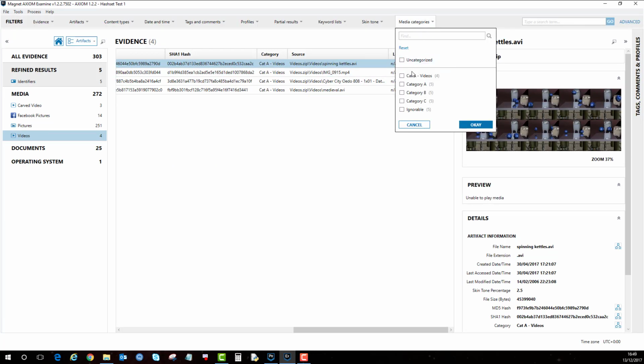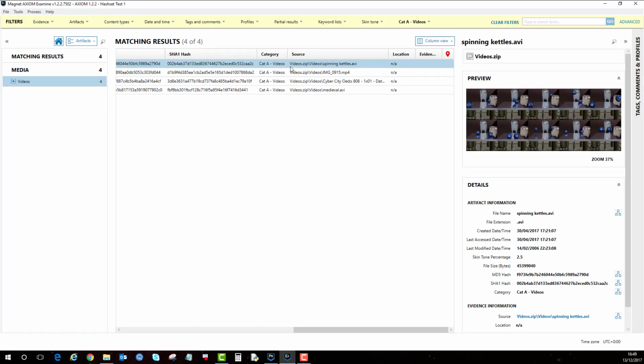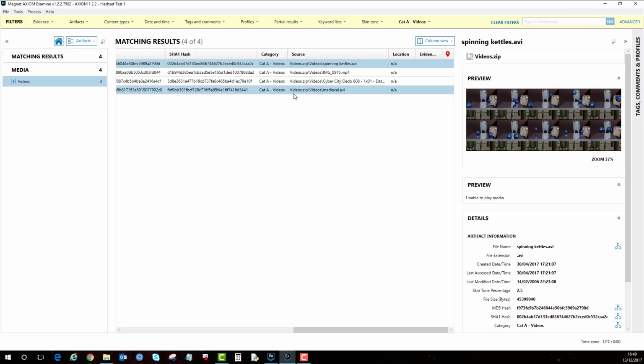And if you want to, you can quickly filter, and then that just shows the pre-categorized videos, very, if not the same as pictures, and then you can go about doing your normal integration with Griffeye or another tool.